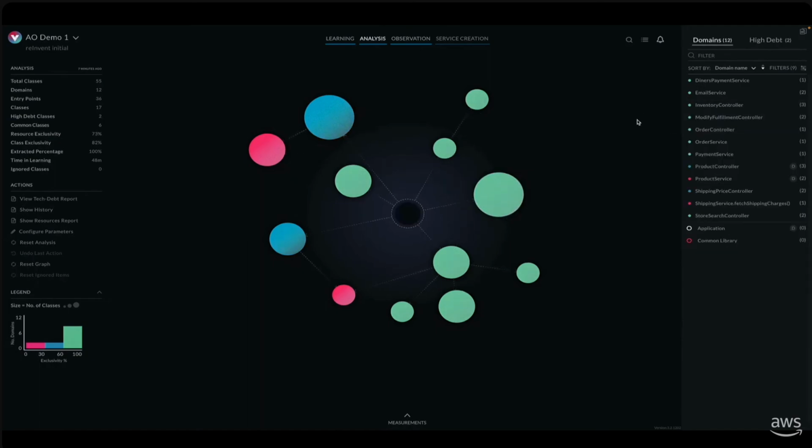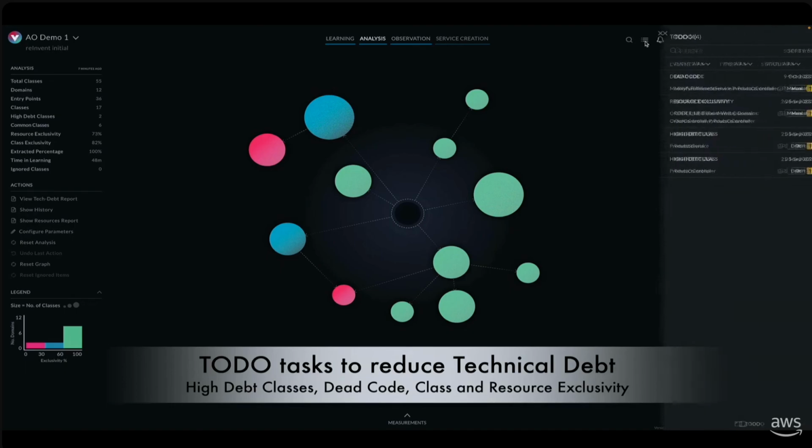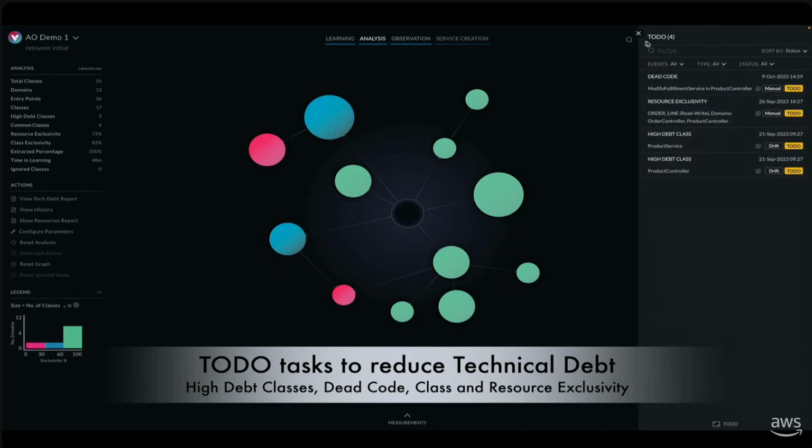Now the next phase, once you understand what is inside the applications, another important aspect of vFunction is to provide the recommendations, right? It's about reducing the technical debt. So in my architecture, in this specific application, how do I actually reduce my technical debt? And there are two aspects of that. First, identify any high debt classes. So which of my classes is highly dependent?